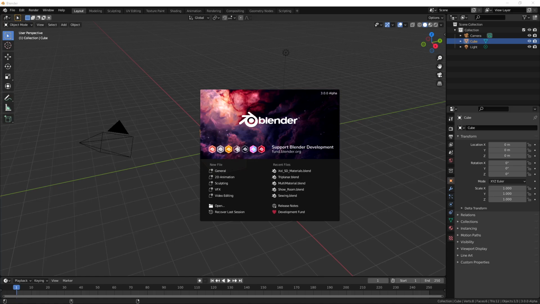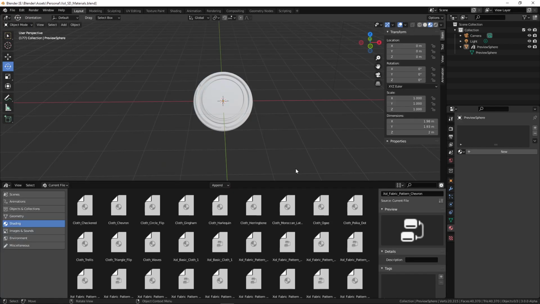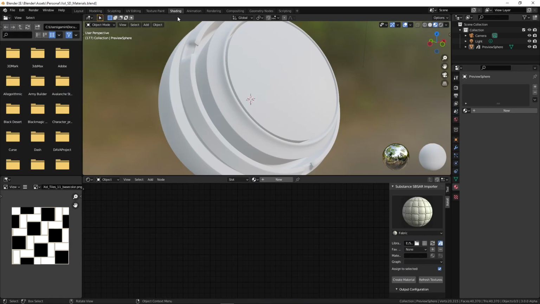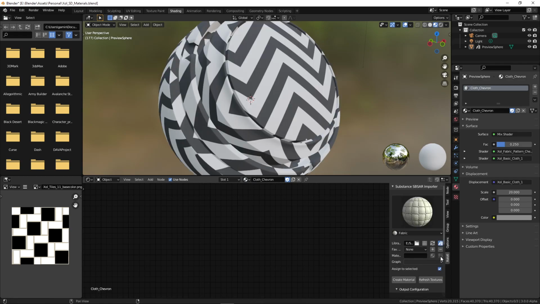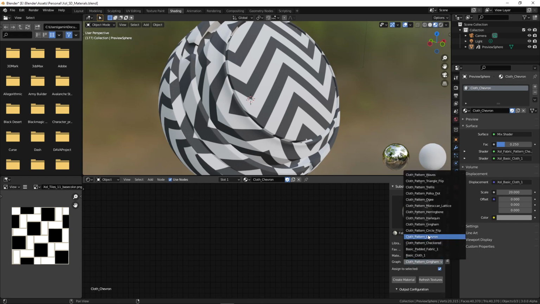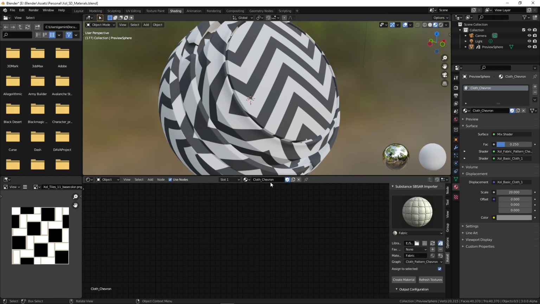And this is a feature I'm hoping that Adobe puts into their plugin. It's that you don't have to bake the materials, but instead just have it saved as asset files, each material. But shading, as we can see here, if I select cloth chevron, see? Cloth chevron isn't selected here automatically.